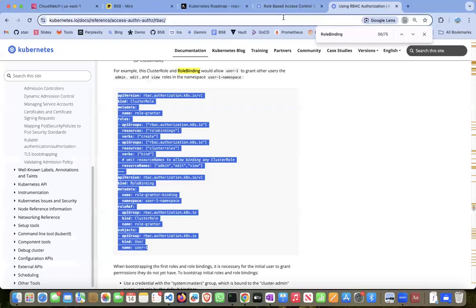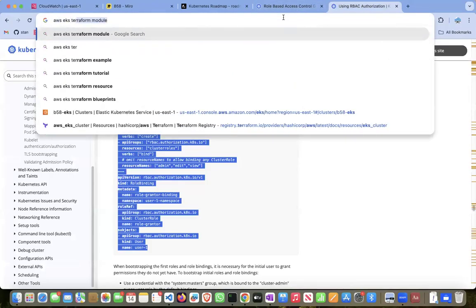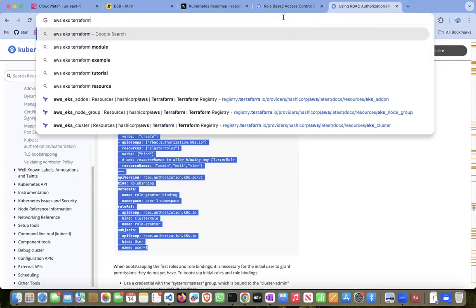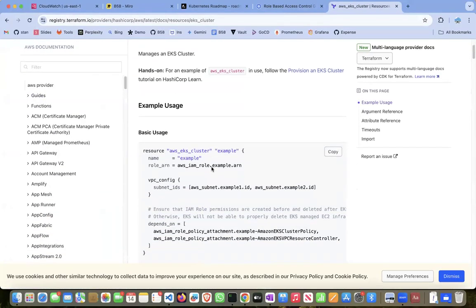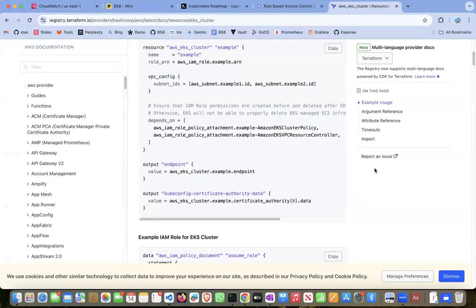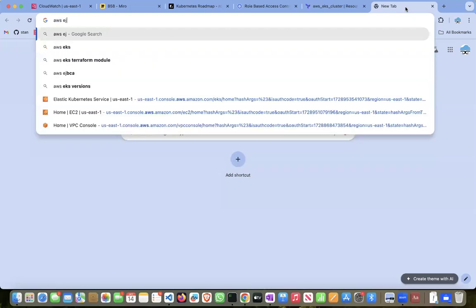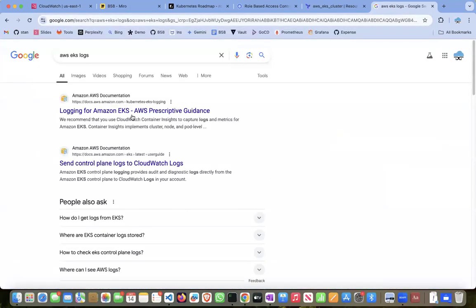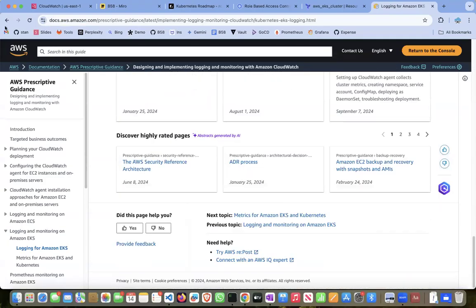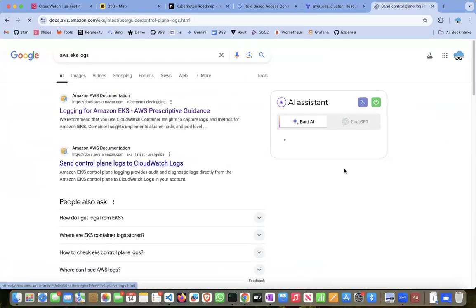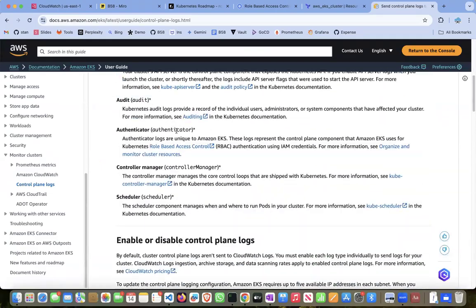AWS, AKS, Terraform. By the way, let me show you where you can find it. AWS AKS logs. Yeah, here it is.